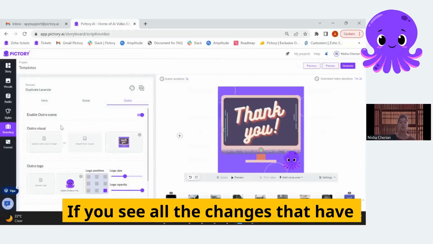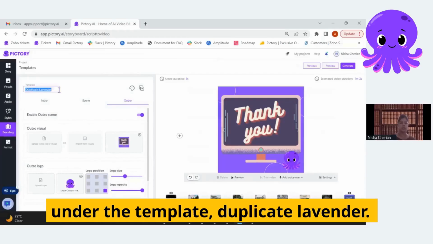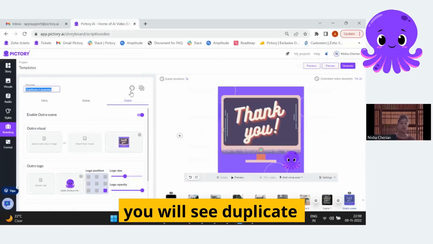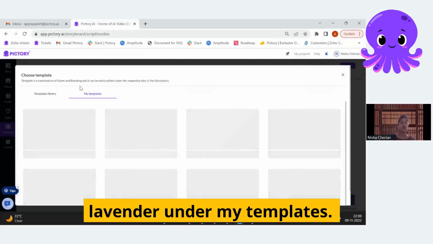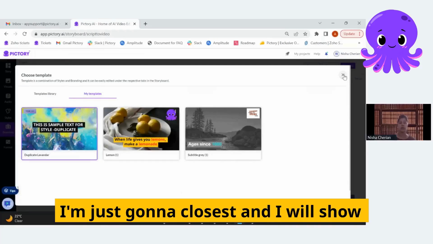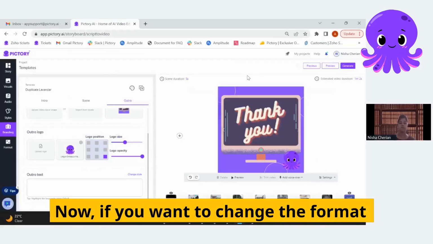Now, if you see all the changes that I've made here, it is under the template duplicate lavender. Anytime you come back onto Pictory, you will see duplicate lavender under my template. I will also show you that, how it's going to look. I'm just going to close this, and I will show you how that looks as we go ahead.